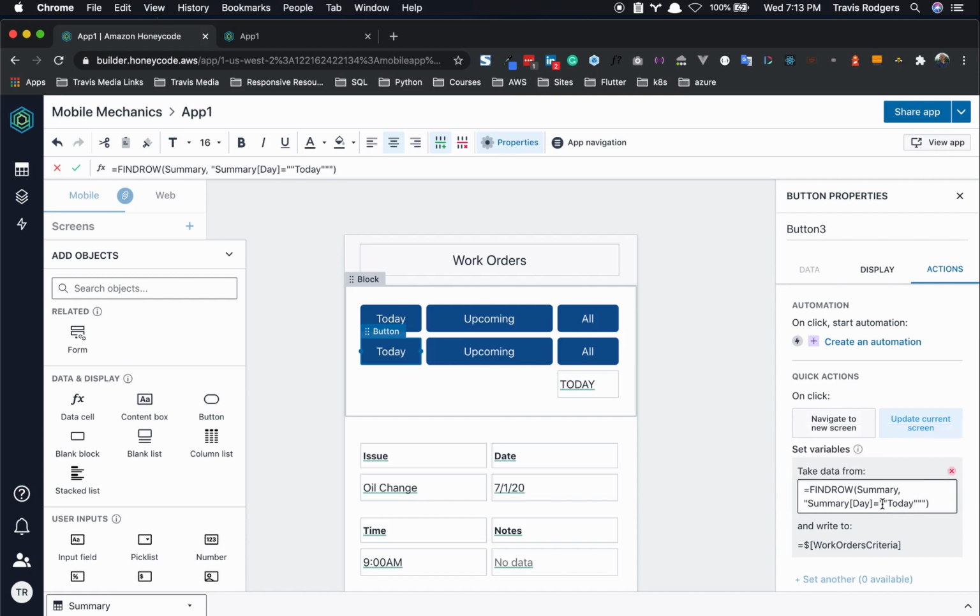So there's a quote to start this whole thing and a quote to end it. And then there's 2 quotes on each side of today. So we want to find that row that equals today, and we want to write that to the variable. And then, of course, we want to take that data and serve it down here. So let's do this much first.